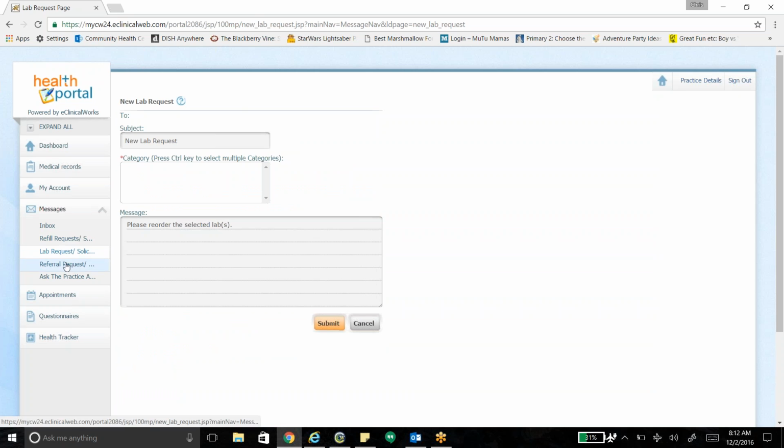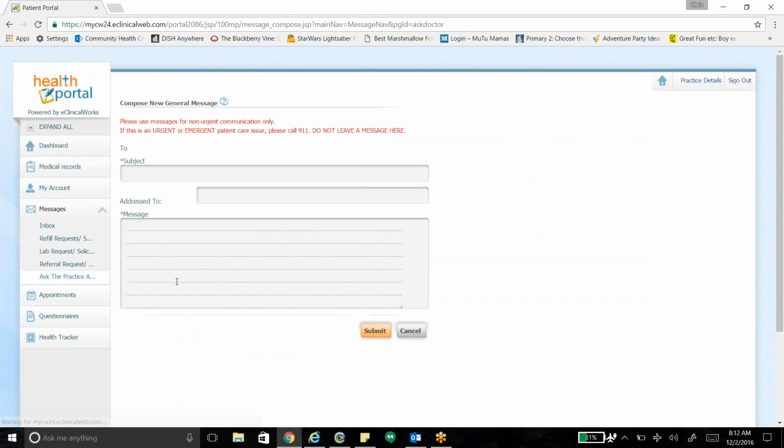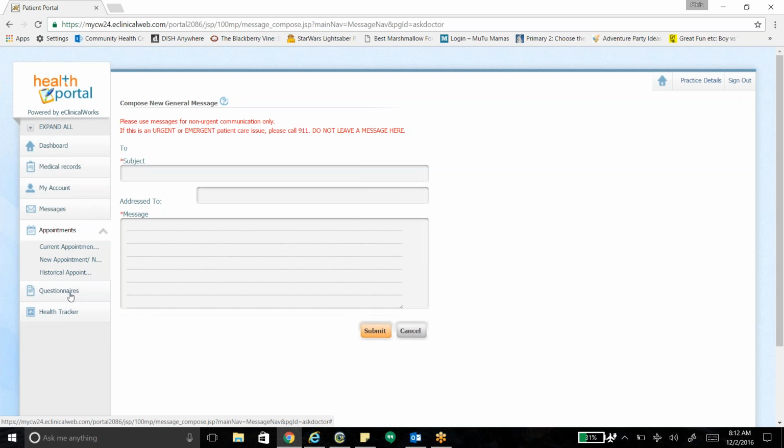You can request a lab. I haven't had any patients do that as of yet. You can request a referral. I haven't had any patients do that yet. You can ask just a general practice question. Actually, this is how you can pose your general question for your provider. I can review my appointments.